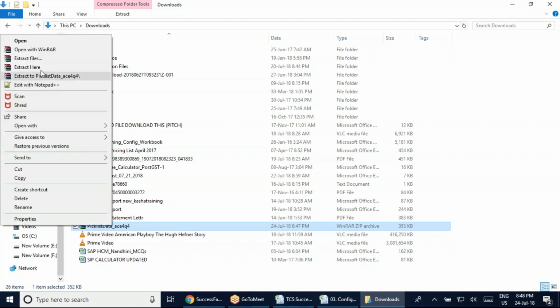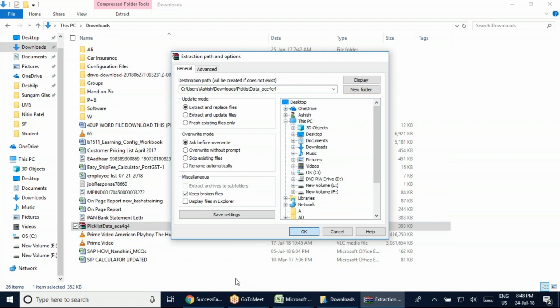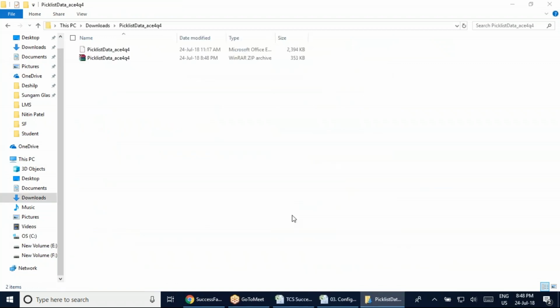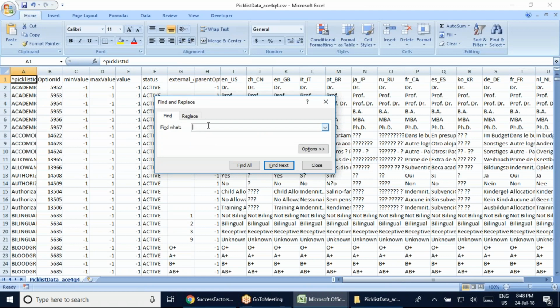If I come here and open the pick list, you will see this section, and this is the pick list data which is coming up. Here you will find the salutation.